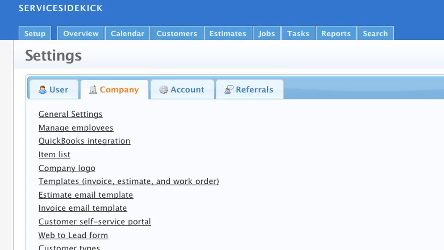This video will go over the most important settings and features of being an administrator of Service Sidekick that will get you up and going using Service Sidekick quickly. As the administrator of the account, you will be given the rights to the Company tab, except updating the billing and canceling the account. Only the owner of the account can do this.